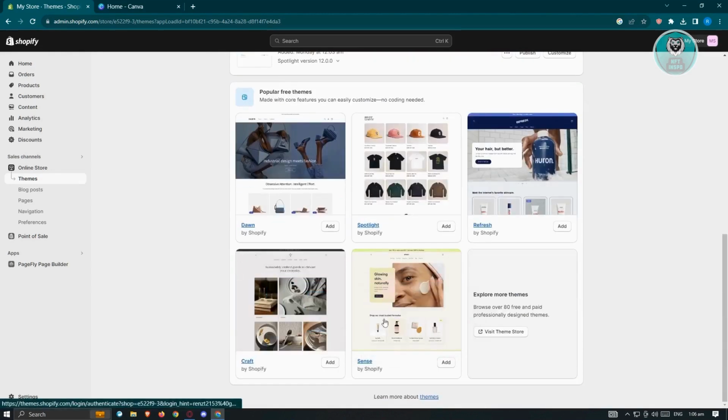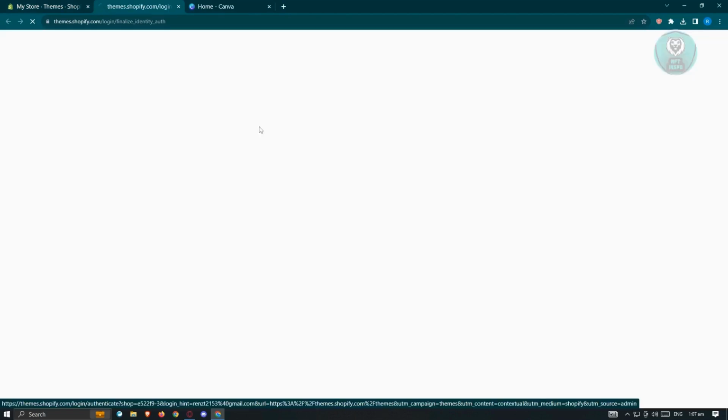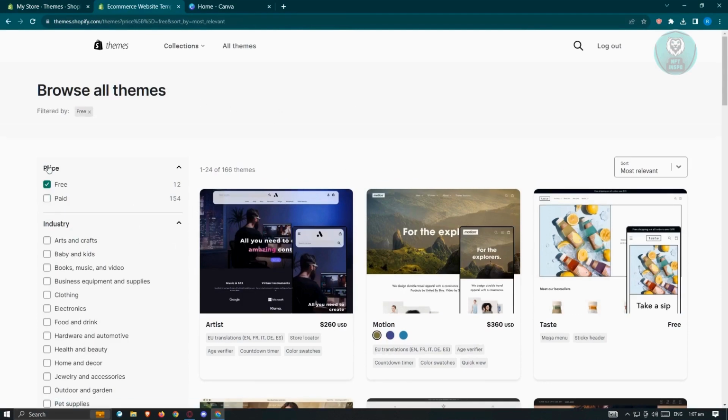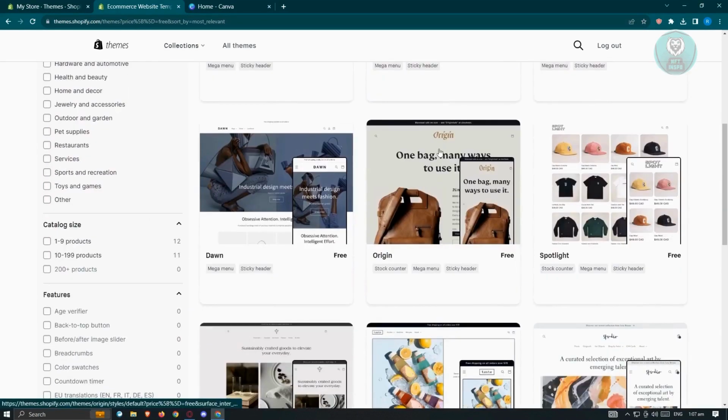But in this case, I would suggest you visit the theme store here, and from here you could go ahead and find a theme that is luxury type. So let's wait for it, and from here you should be able to see the themes. Now let's further filter this. For example, we only want free themes here, and from here you could choose a theme that would suit you. Origin is kind of luxurious as well.